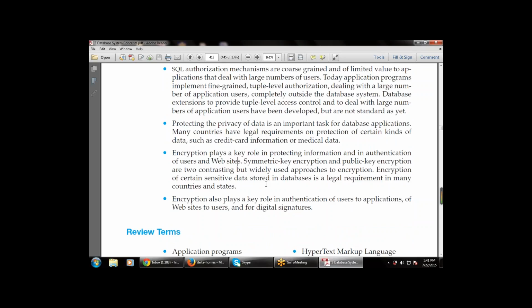Symmetric key encryption and public key encryption are two contrasting but widely used approaches to encryption. So there are two methods that are used: one is symmetric key encryption, and the other is public key encryption, both most widely used for encryption.